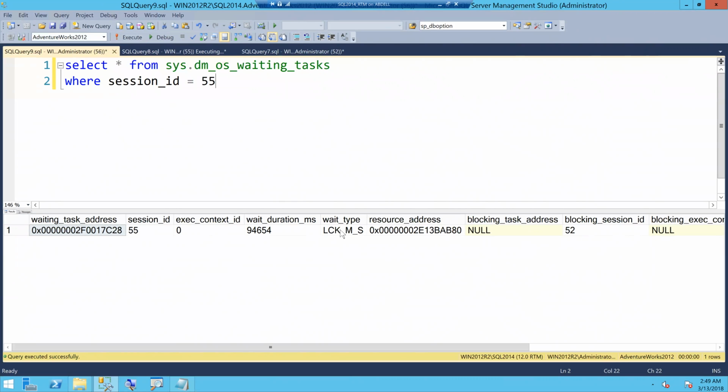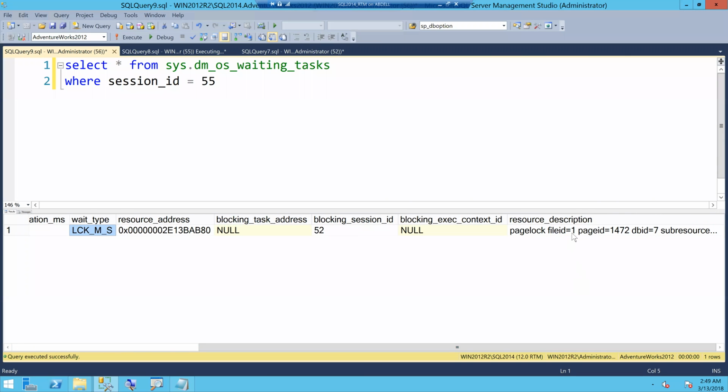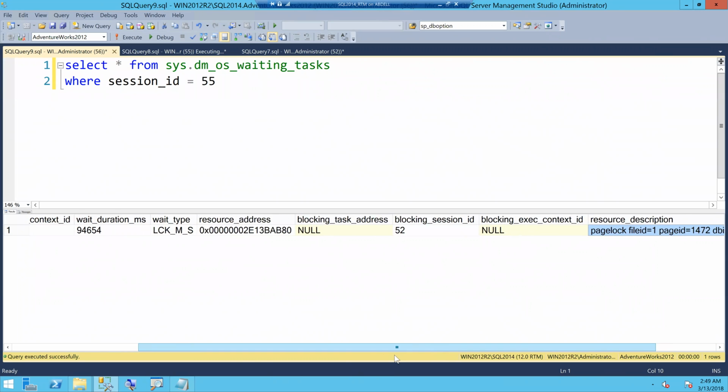What is it waiting for? The wait type that is assigned to this particular query is LCK_M_S. If you decode this, it stands for lock mode shared, which means this particular query is waiting to acquire a shared lock on a particular resource. Where is the resource? If I scroll to the end, here is that resource description, which means on page ID 1472, I'm trying to acquire a row lock on database ID 7 and file ID 1, which is my data file. And that's the resource I am actually waiting for.